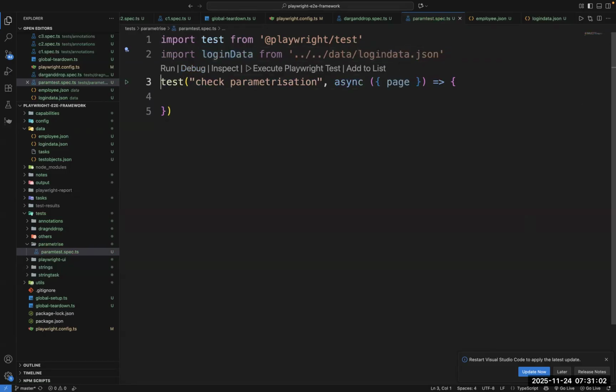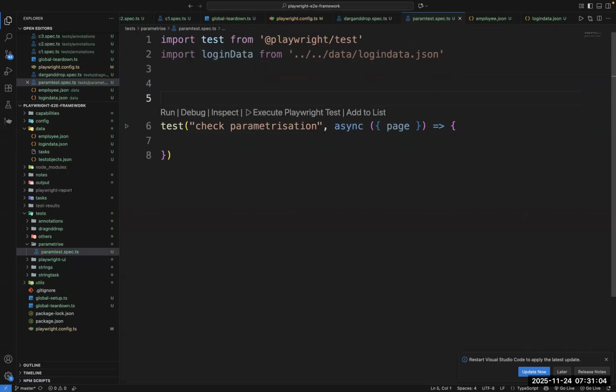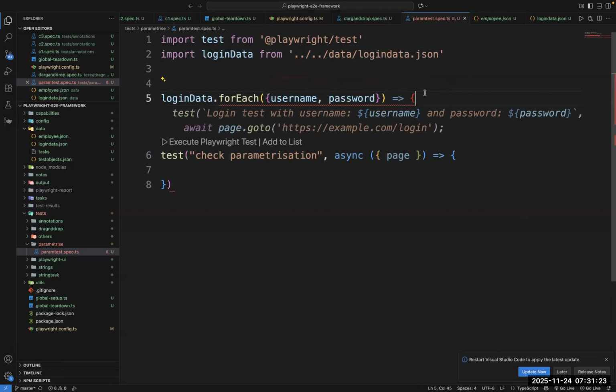Observe here carefully. Just put this data dot forEach. Inside this forEach, just put username comma password.